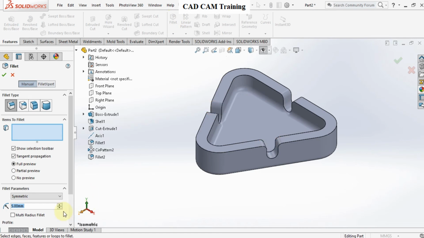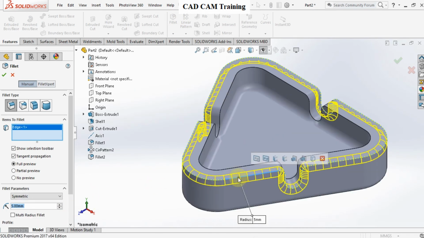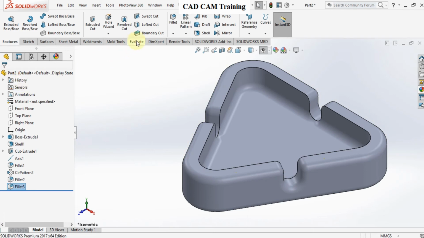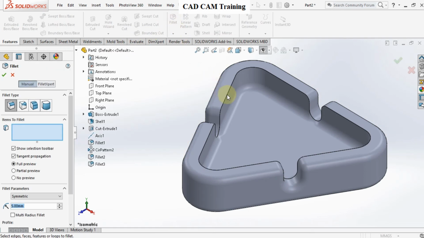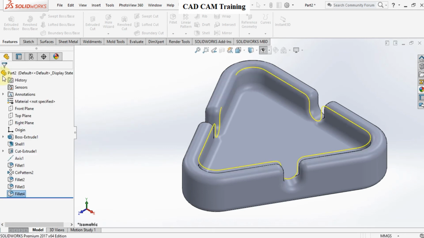Again go to Fillet Command, radius 1 millimeter, and select the outer edge. OK. Now select the Fillet command, choose the inner edge, OK. Now our ashtray is ready.